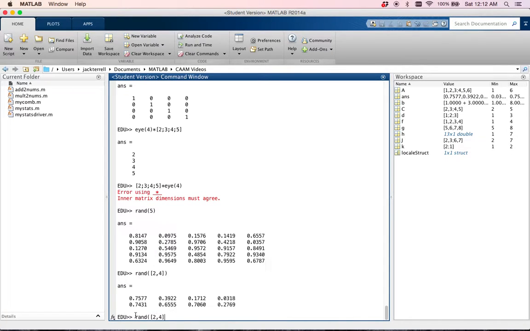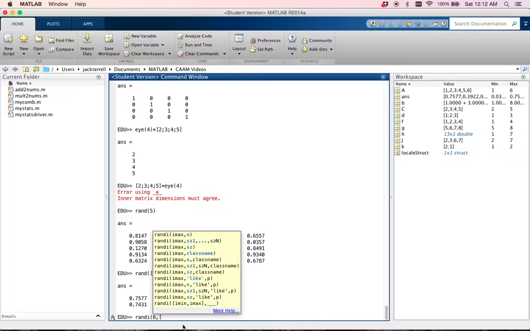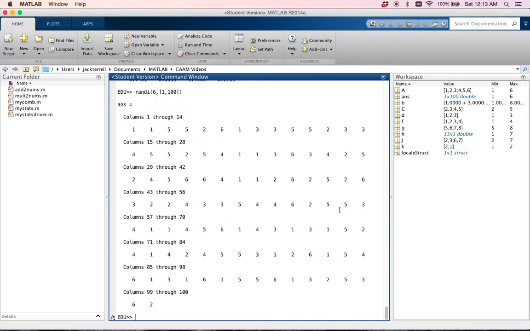Randi works a little differently because you also have to give it an integer to go up to. So it has a maximum integer, and then it has a size. It might go up to 6, and I might want it to be a 1 by 100 vector of maybe dice rolls, 1 through 6. And sure enough, it'll give me a huge row vector of randomly generated numbers between 1 and 6. Alright, so that's it for a lot of the big matrix generation.